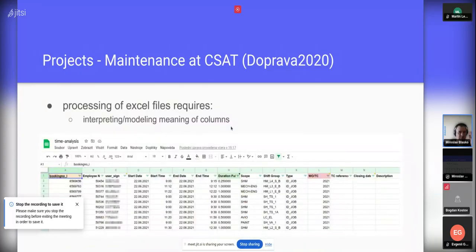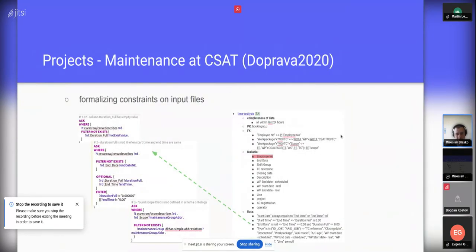And here there was a lot of processing of Excel files. Also, it was crucial here to interpret what are the columns and to model data behind those columns. So it was important to understand here are the columns, and it was important to understand what is the primary key with respect to the table.